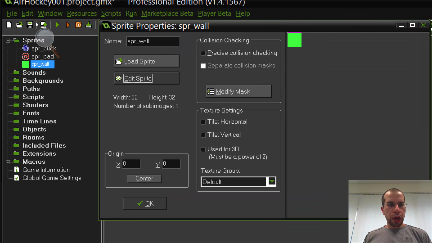Alright, unlike the other two sprites that we've created, this time we don't want to center the origin, we just want to leave it in the top corner.